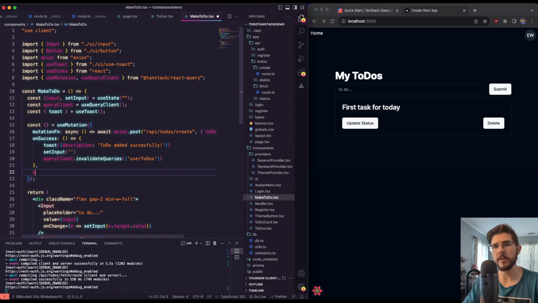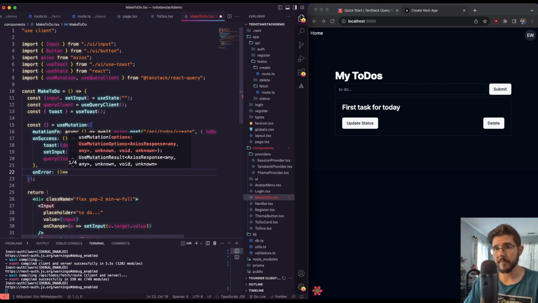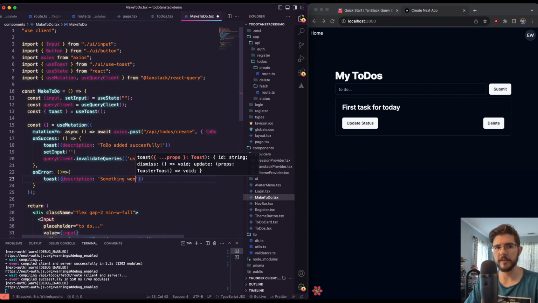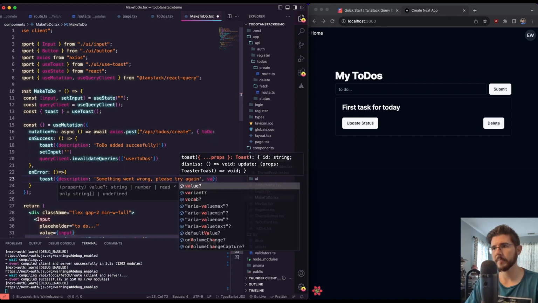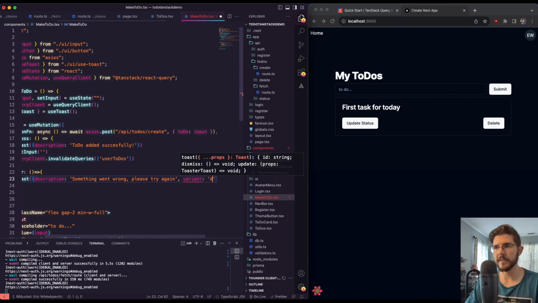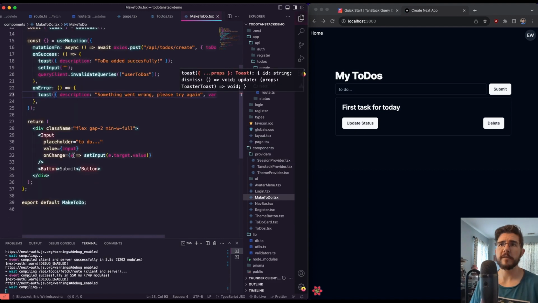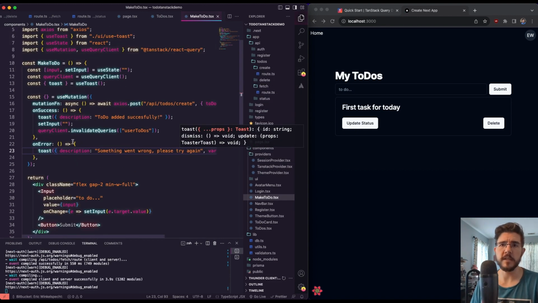The other thing we're going to do here is onError. And again, that's a function. If we hit an error, I just want to do toast with a description of, for now, just something went wrong. Please try again. I can also put in this object a variant, and we can call this destructive. So it's a different color. It's a nice red color for us. That's great. So we've got some stuff here set up and ready to go for us.